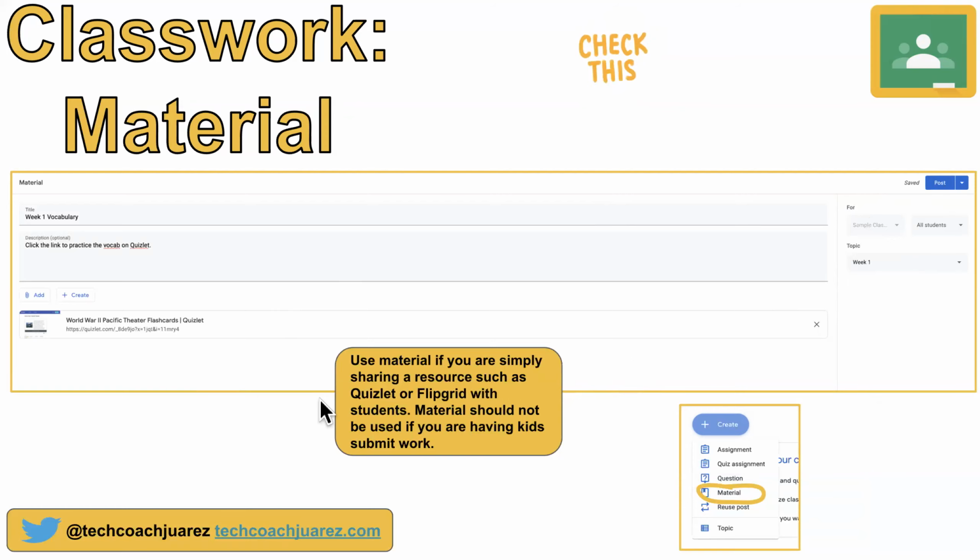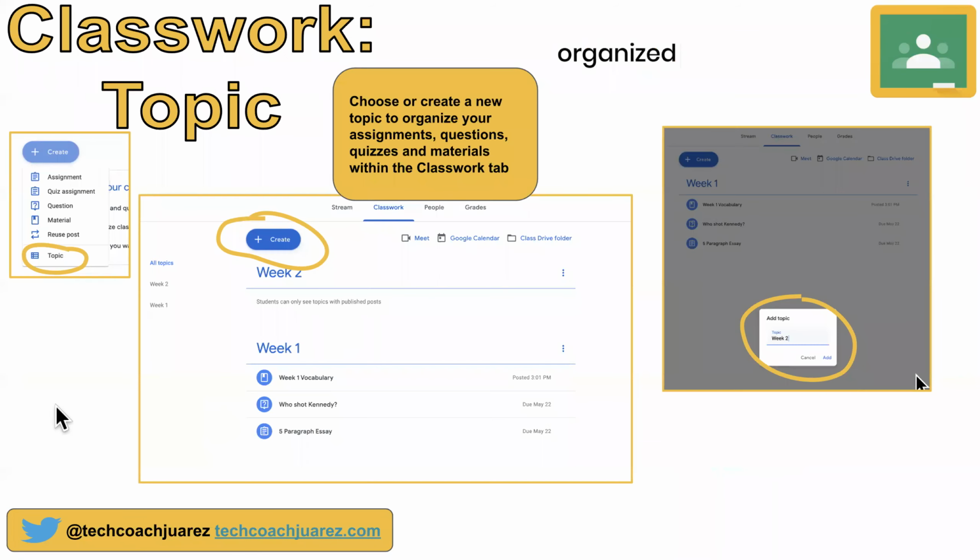So again, one more time, it's if you're sharing a link to, it could be a video on YouTube, it could be a Quizlet, a Flipgrid, Edpuzzle, Nearpod, Pear Deck, you name it, whatever kind of little activity you want them to access where they're not turning in work to Google Classroom. That's the purpose of material.